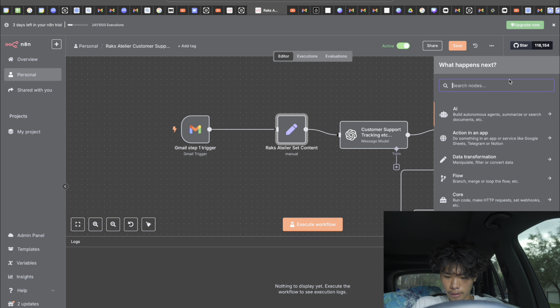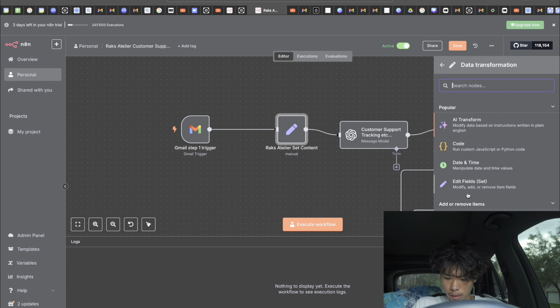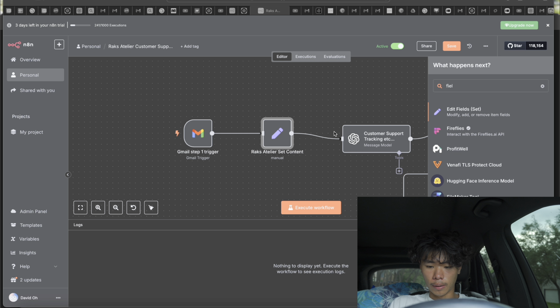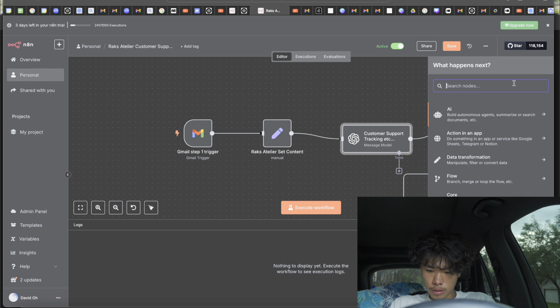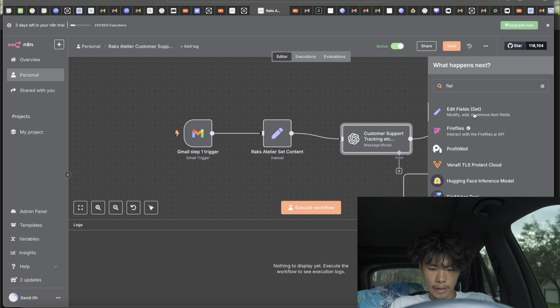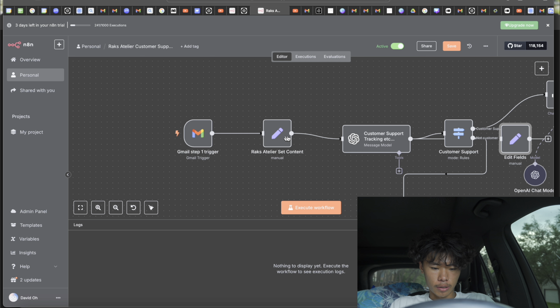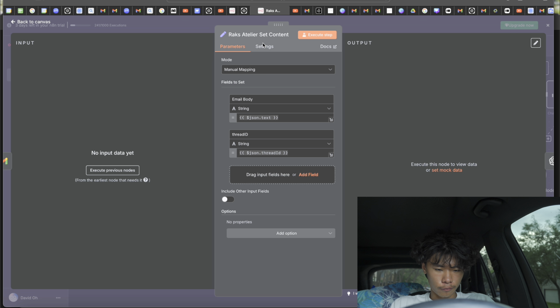Then after that, you come into this right here. If you can't find that, you go into data transformations, and after you do this trigger step, you come into edit fields. Again, press the plus button, go into edit fields, and then you can rename it. Obviously, this is a company that I am working for. Then you go to manual mapping, so make sure it's manual mapping.